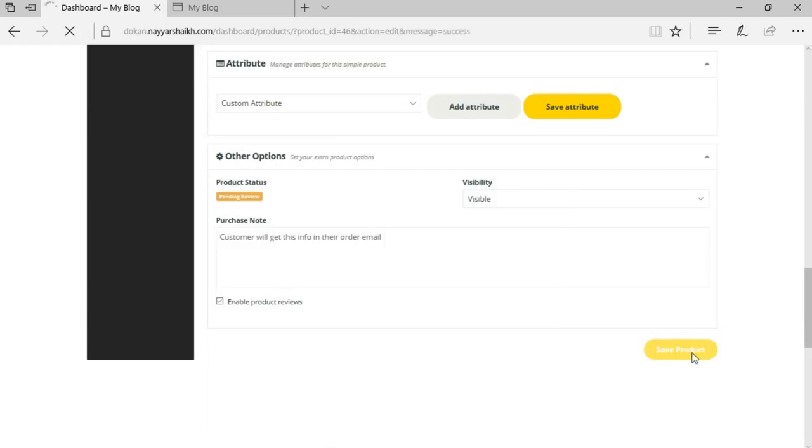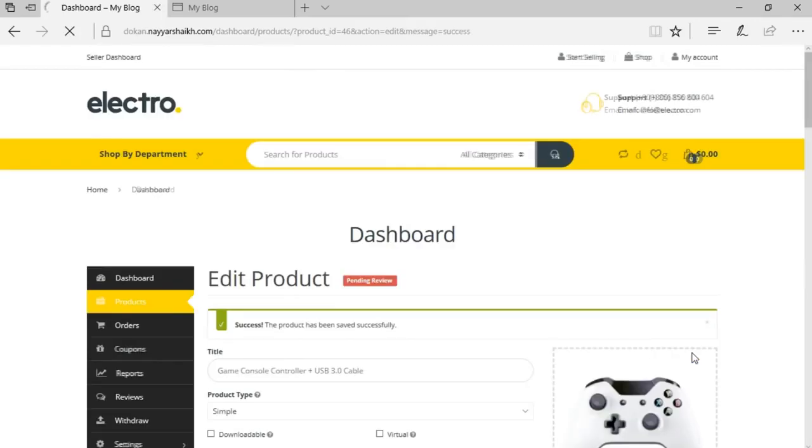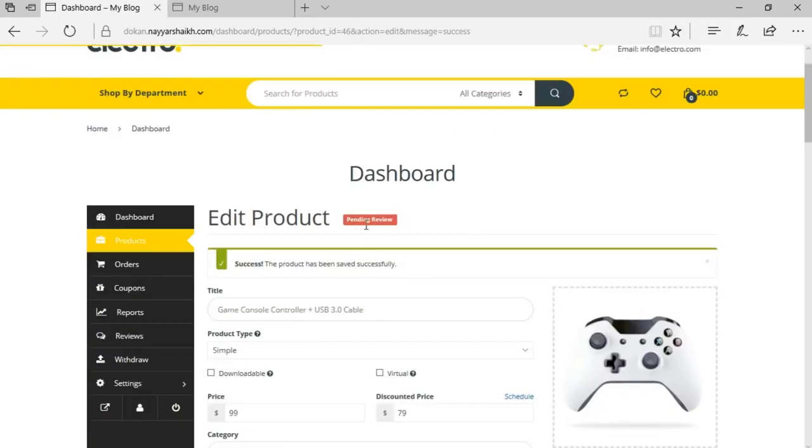So this is how your seller will add a simple product. After saving all these changes, it still says pending review, because this product is added by the seller but it is not live on the website. It is not published. You as the admin will have to go through the product and see whether everything is fine, and if you're satisfied, you can publish this product. So let's do that.